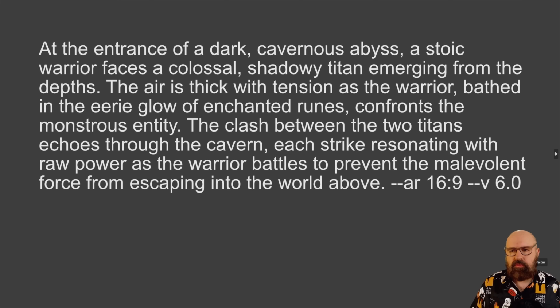Again, we have a prompt from ChatGPT. At the entrance of a dark, cavernous abyss, a stoic warrior faces a colossal, shadowy titan emerging from the depths. The air is thick with tension as the warrior, bathed in the eerie glow of the enchanted runes, confronts the monstrous entity. The clash between the two titans echoes through the cavern, each strike resonating with raw power as the warrior battles to prevent the malevolent force from escaping into the world above.